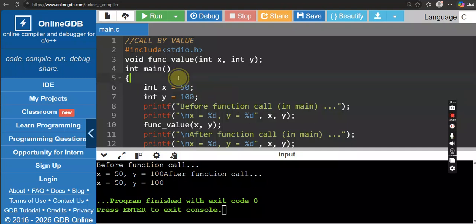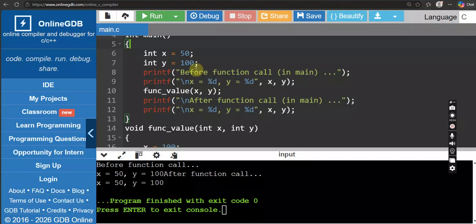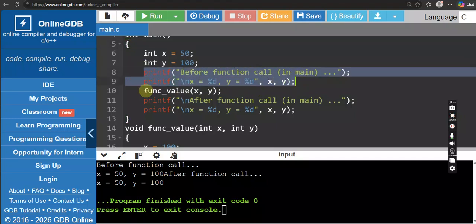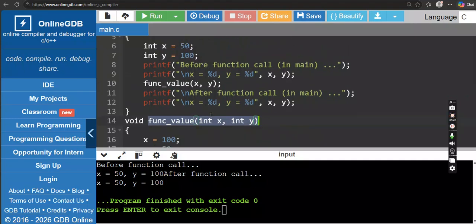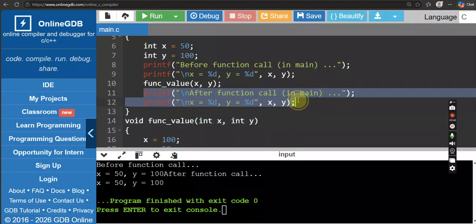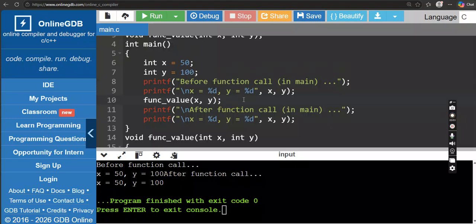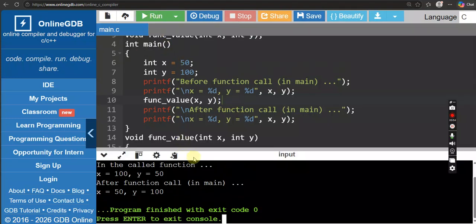So what we are going to see is what happens to the values of x and y at each and every point. What happens to the values of x and y here? Once the function call is made, what happens to the values of x and y in this void function func_value? And then once it returns back to the main function, the calling function, what happens to the values of x and y once again? So let us have the execution.